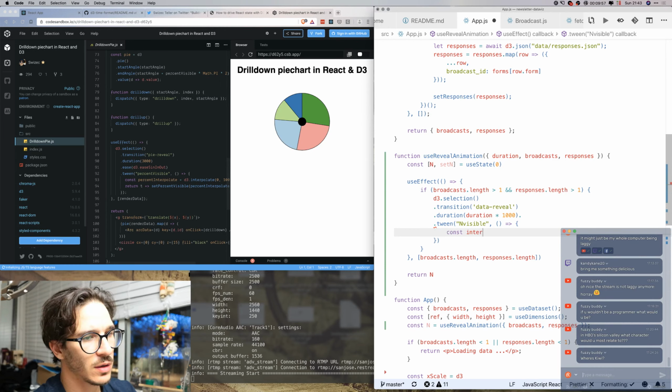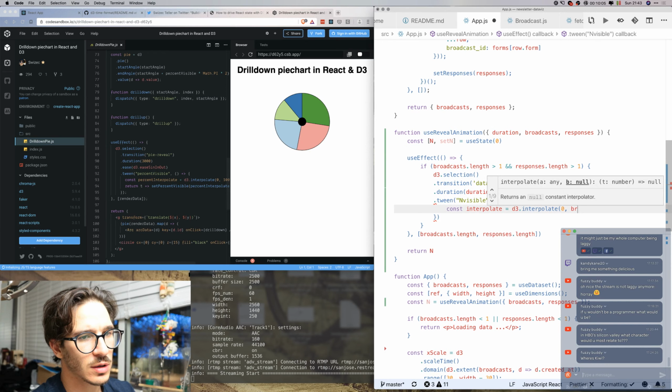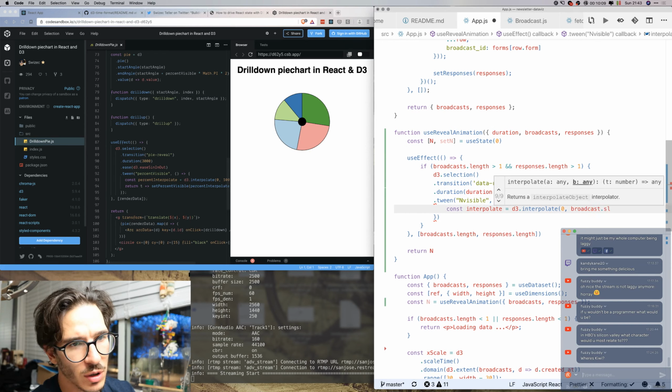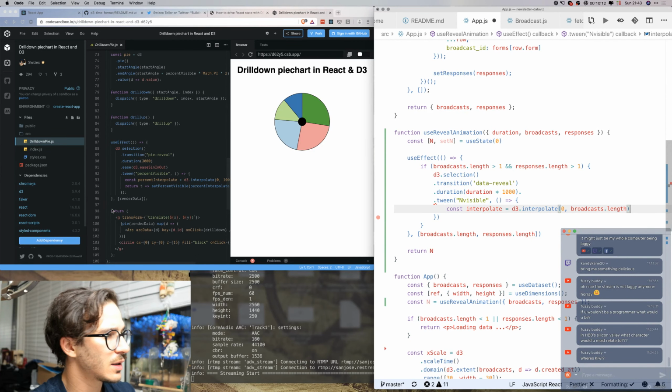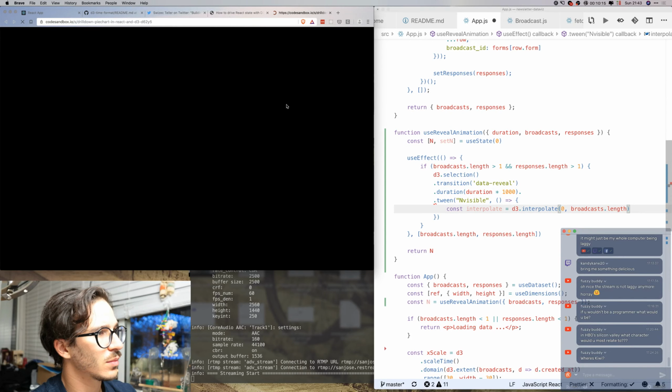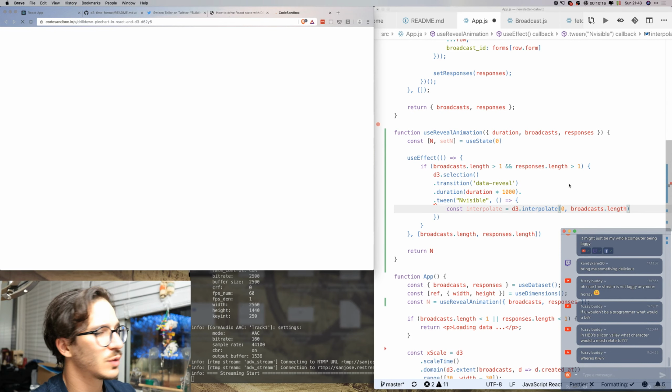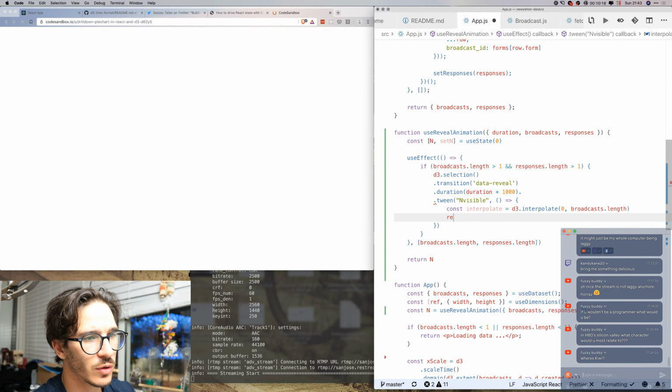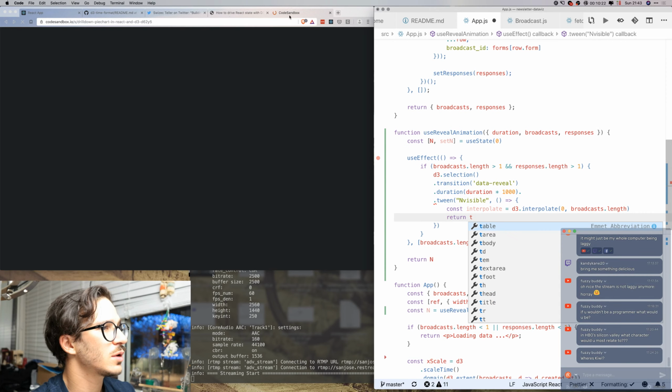and we're going to run that with const interpolate is going to be d3.interpolate from 0 to broadcasts.length, like that. And then what did I do? Then we're going to return t.